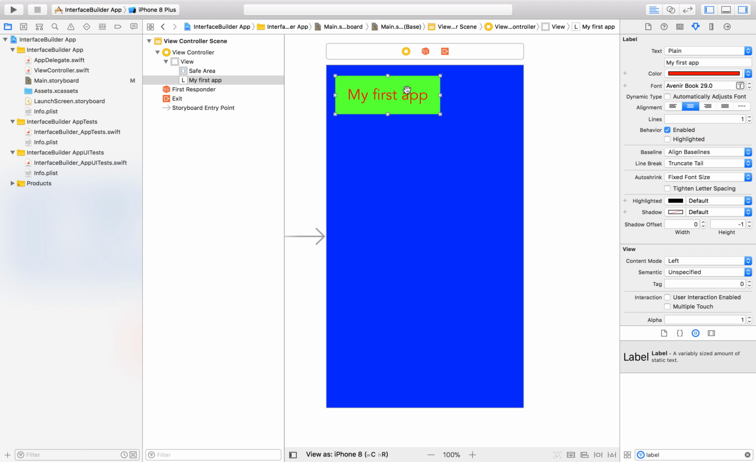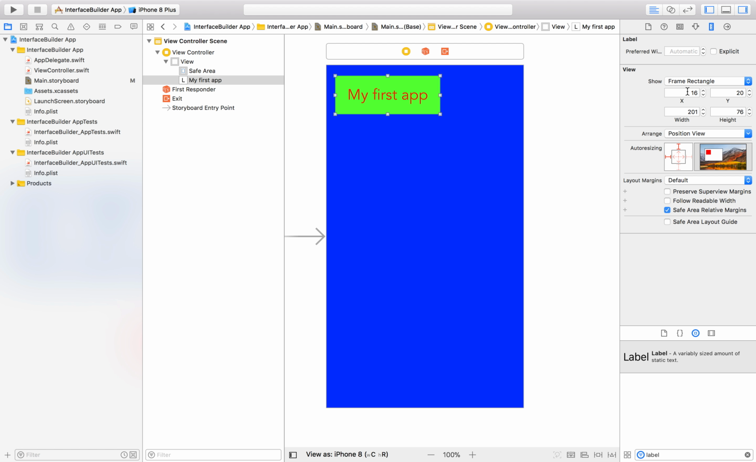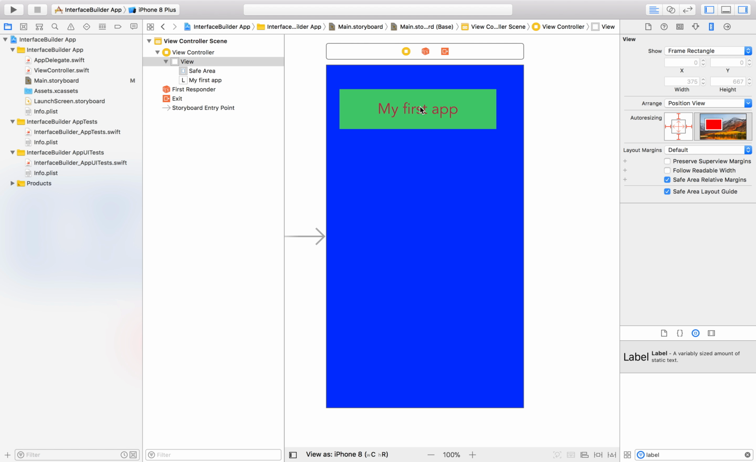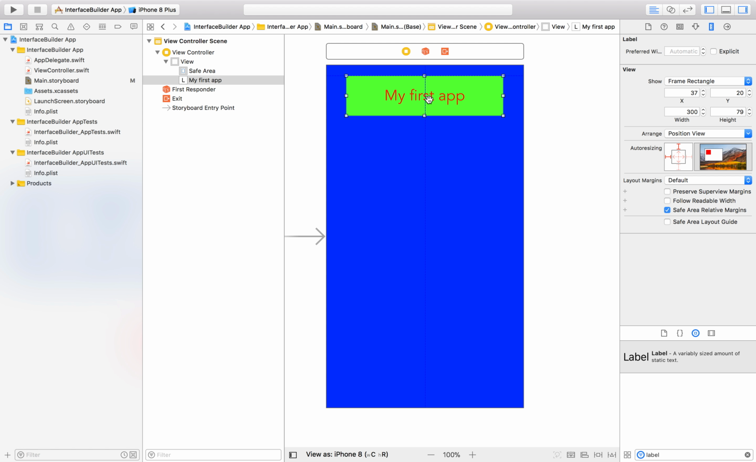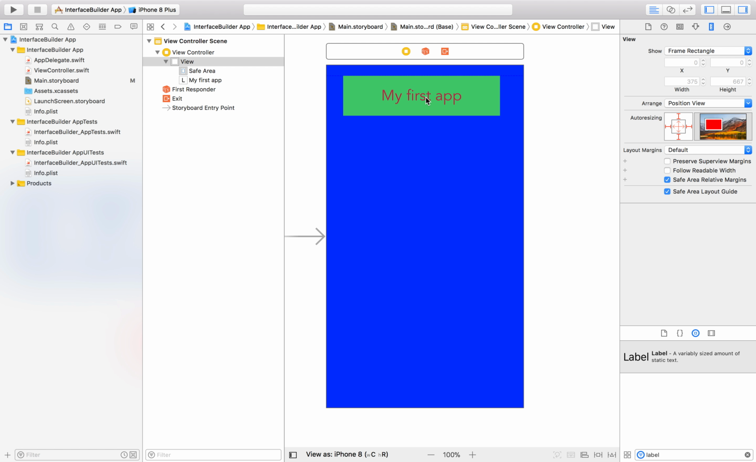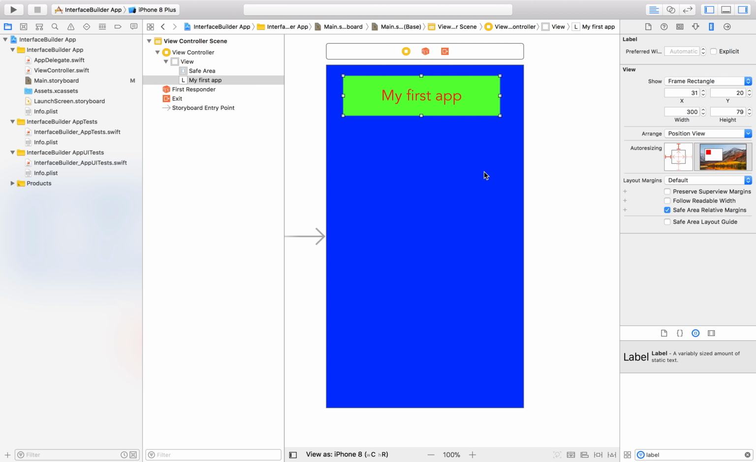Okay, also with our label still selected, if you click on the size inspector, this is where you can control the position of it if you'd like, the width, the height. Again, you can change the width here, so if I change that to 300, it's going to change accordingly. I change that to 40, you can notice that changes. Or you can do the same thing by dragging there. It's whatever you prefer. So again, you can control it all just by dragging it out. So why don't we go ahead and just center that up, my first app right there.